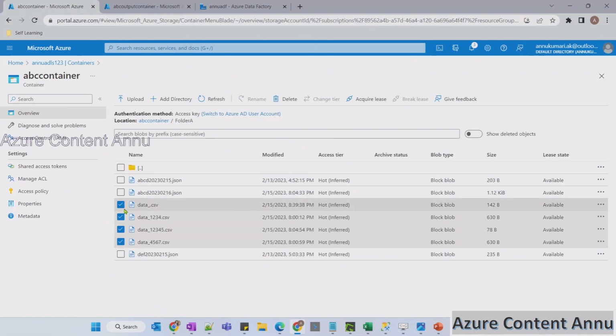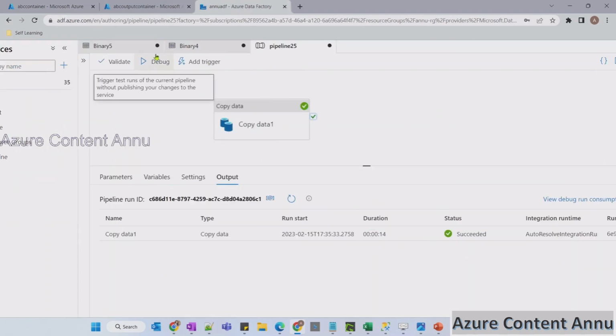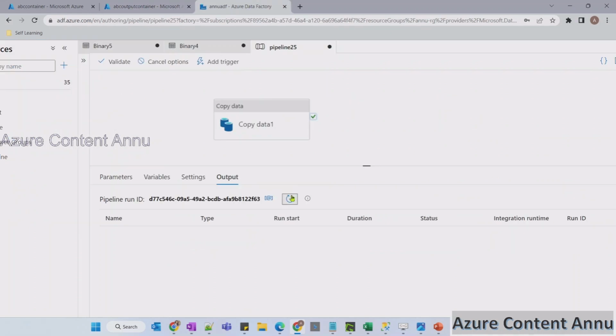Let me check here. This will match because it is having data underscore dot csv, which means after data underscore we have 0 characters. So it will fall under the category of up to 3 characters. So we are good. But all these are having more than 3 characters after data underscore, so only data underscore dot csv will match this condition. Let's debug the pipeline and see if we are getting the expected result in the output container. Let's wait for the pipeline execution to be completed.